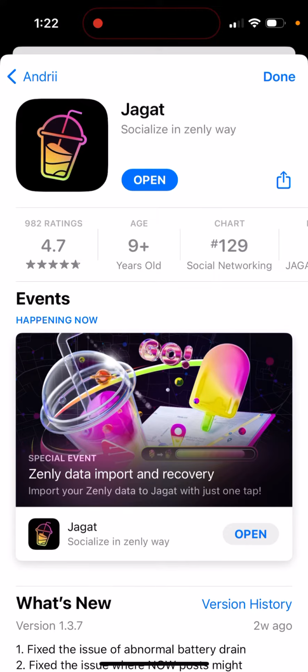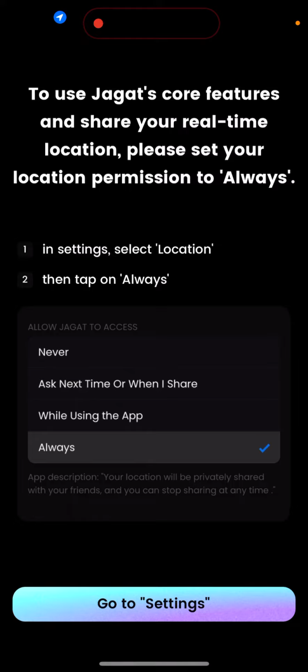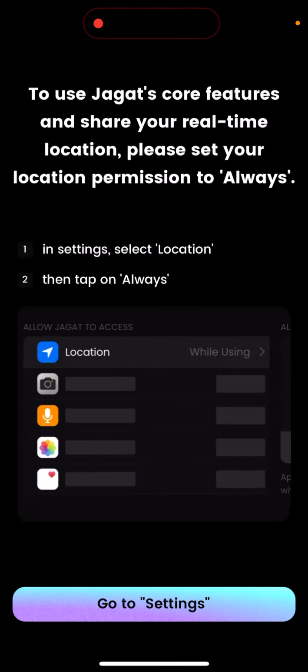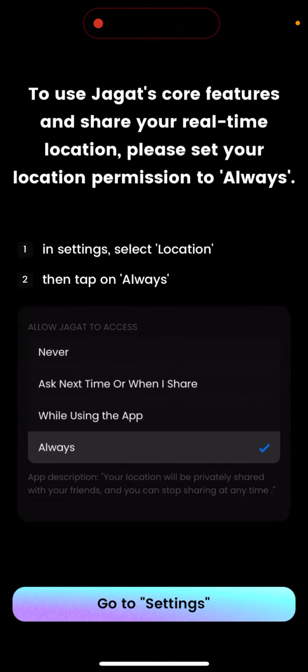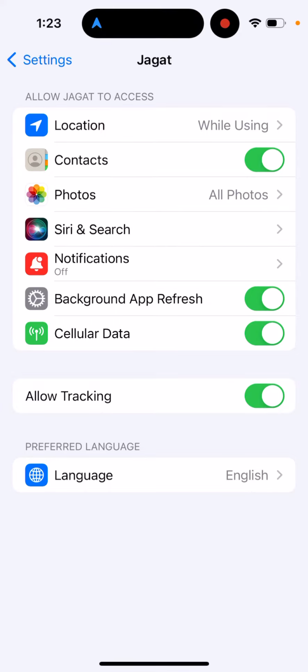Here's JAGAT app. It's one of the alternatives for Zenly app. So let's just do a quick preview, how it looks like, how to use it. So yeah, it says that I need to enable my location to be always. All right, so let's just do it.